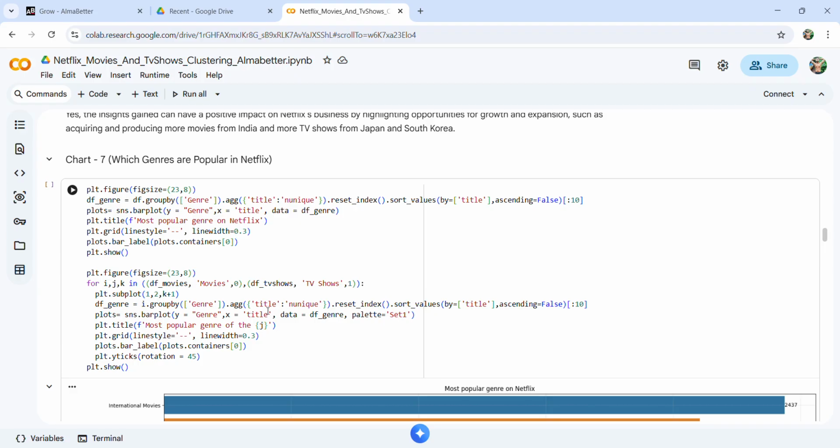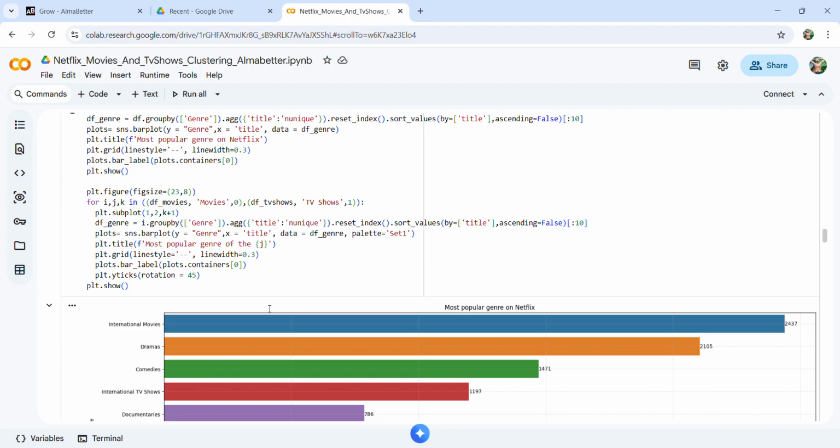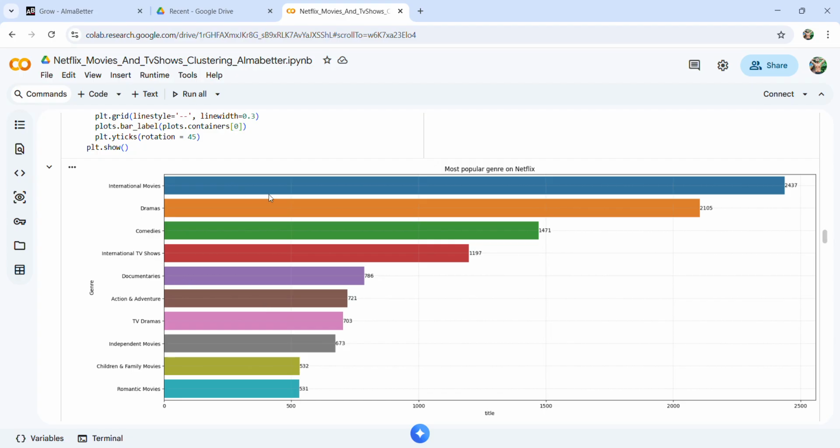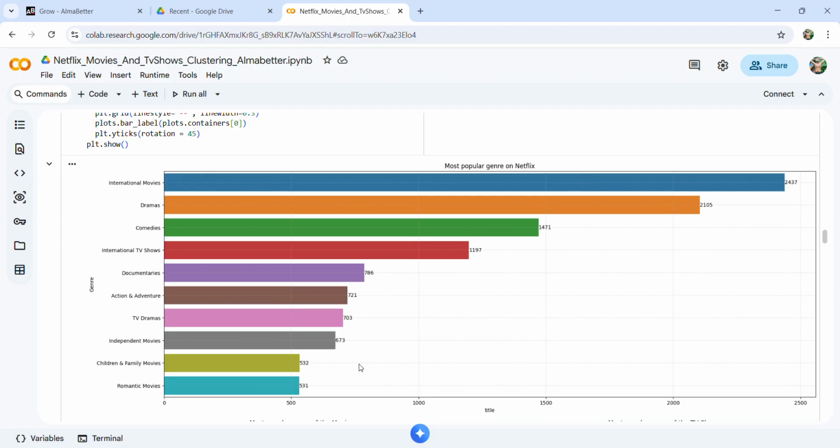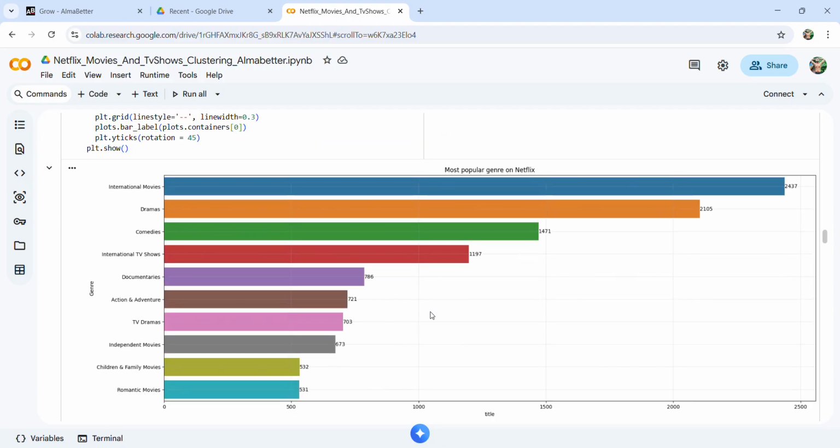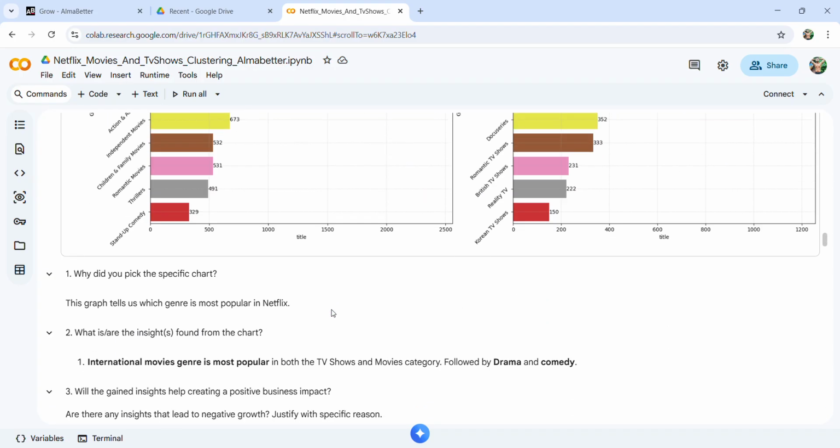Which genres are popular on Netflix? From this chart we are going to see which genres are popular on Netflix. We can see international movies are the most popular, then dramas, then comedies, then international TV shows, documentaries, action and adventure, TV dramas, independent movies, children and family, and romantic. If we compare in this bar chart, we can see that romantic movies and children and family movies are much less popular than international movies.